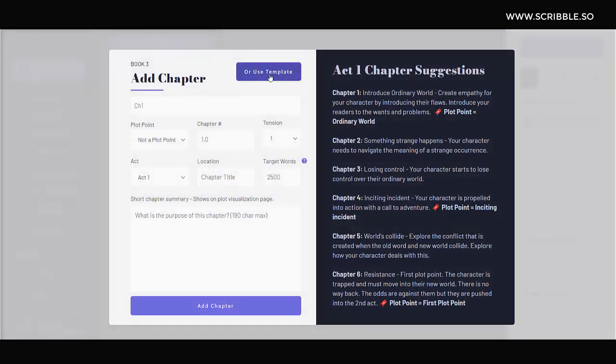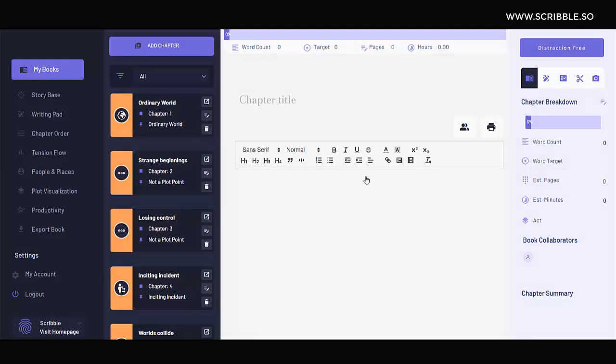Now when I click on Use Template, my book will be populated with a 24-chapter book template with a structure and summary general enough to give you a lot of room to fill in the specific details.